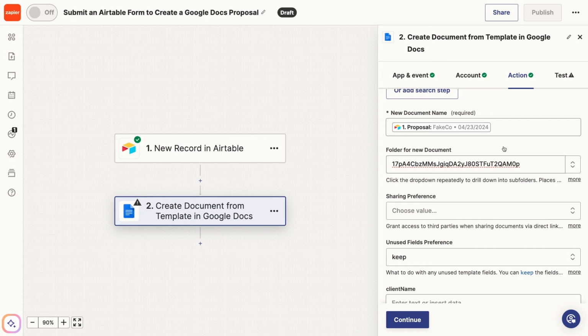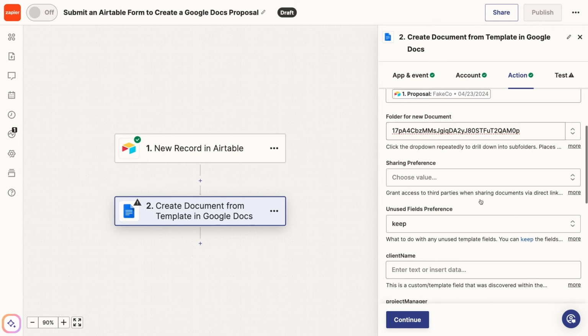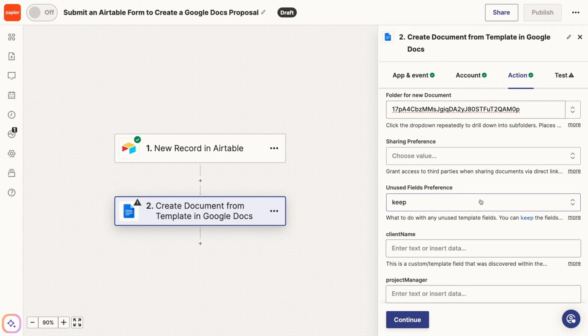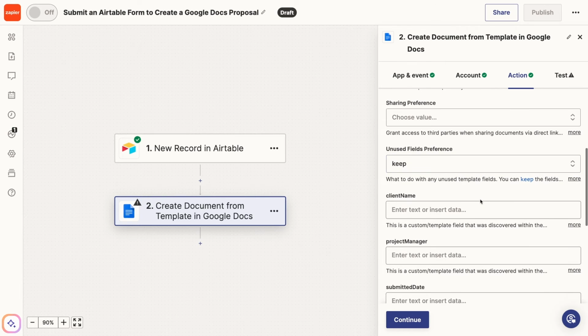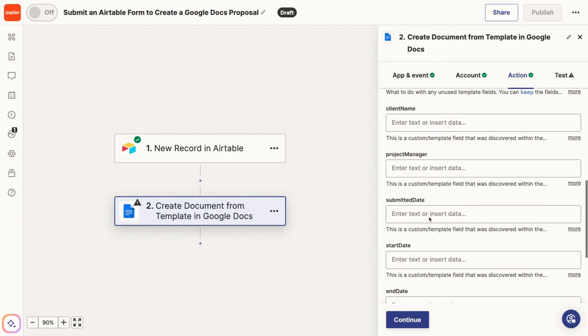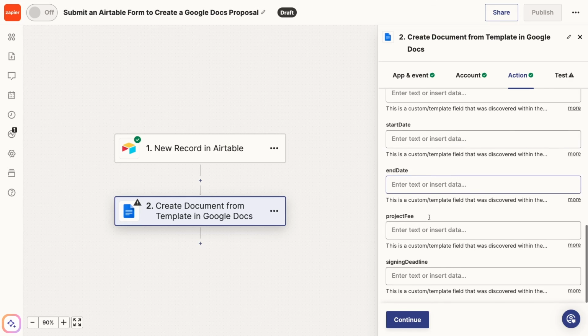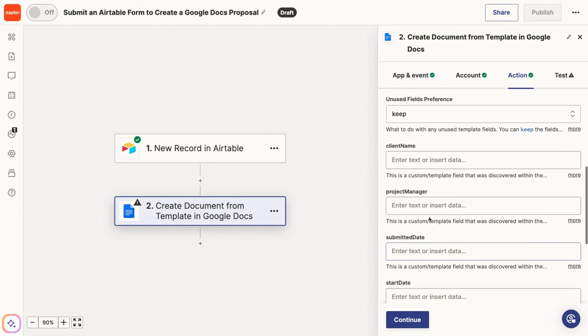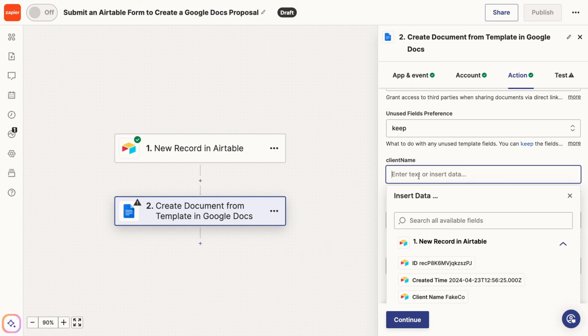We'll keep sharing preferences and unused fields preference to their defaults. Then, you should see all of the variables that Zapier found in your Google Doc. They have the same name that they do in Google, except you won't see the curly brackets here. So now we'll just map each variable with appropriate data.